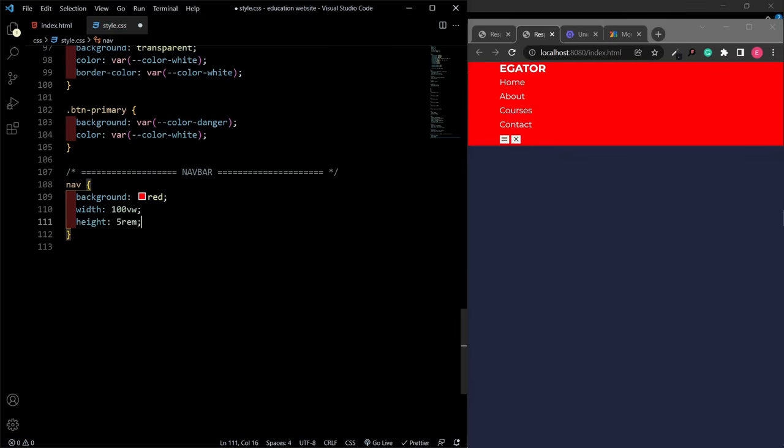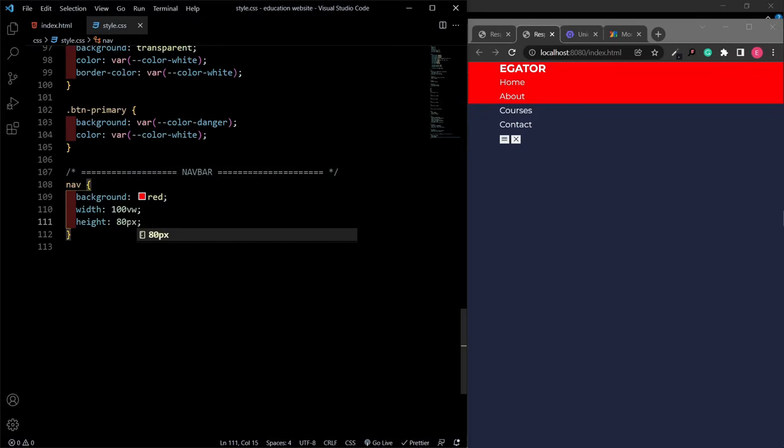Okay, and 5rem means 5 times 16 pixels. So 5 times 16 in this case is going to be 80 pixels. So if I change this to 80 pixels, it should give us the same results. Okay, so that is rems for you.